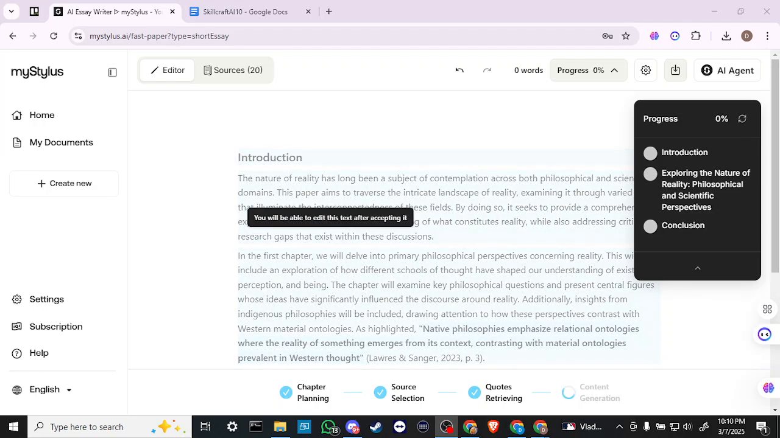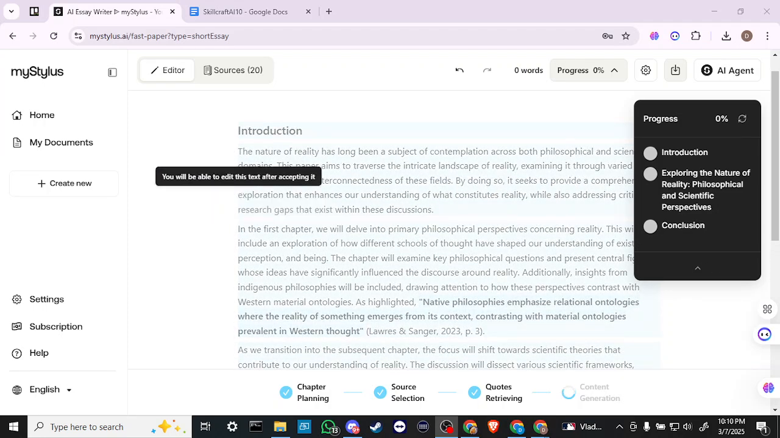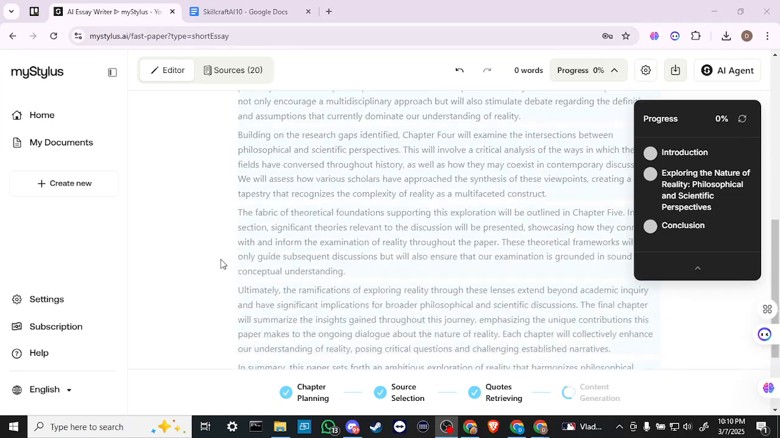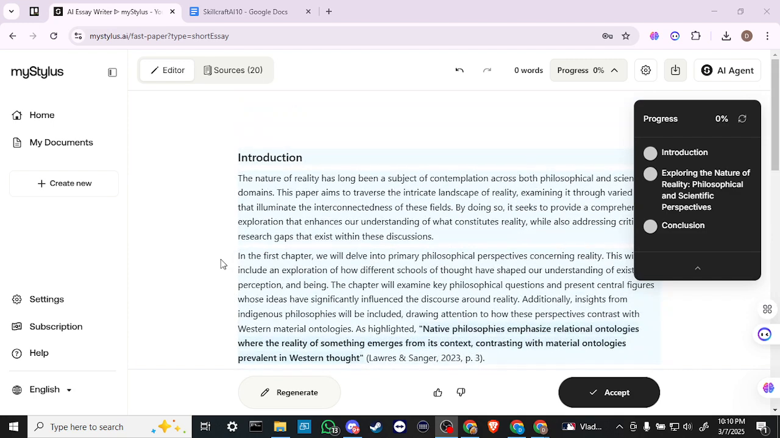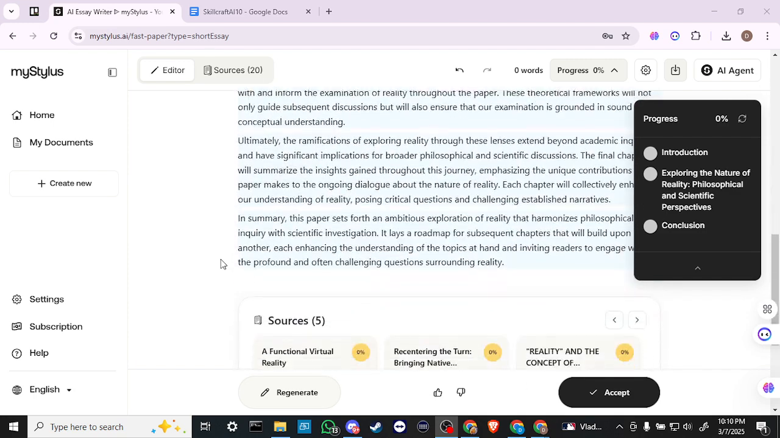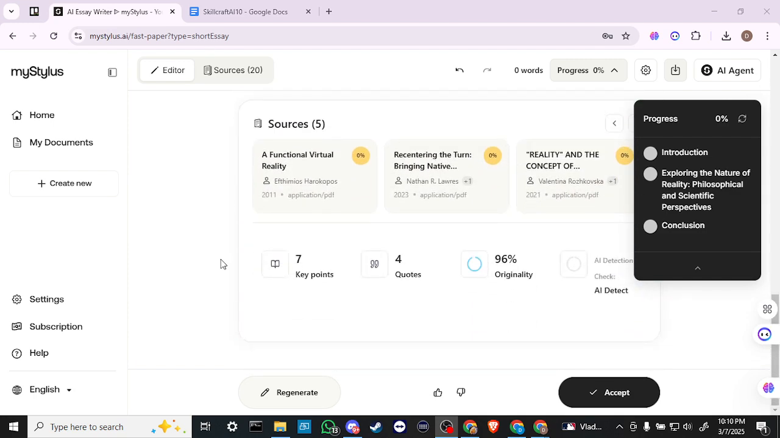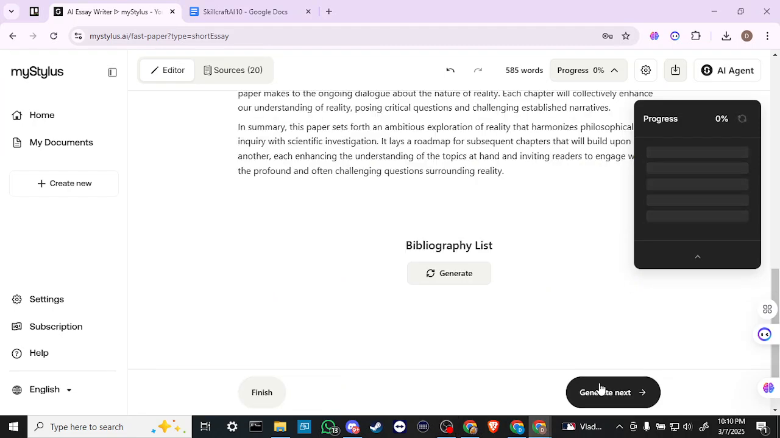And now we have our introduction, and we can just scroll down there. So we can see that we have a nice introduction here for our paper. We have our sources. We've got our key points, quotes, originality, and AI detect. We're going to go ahead and accept that.